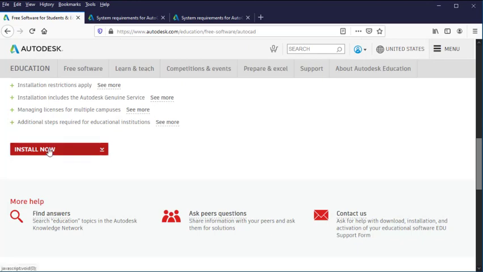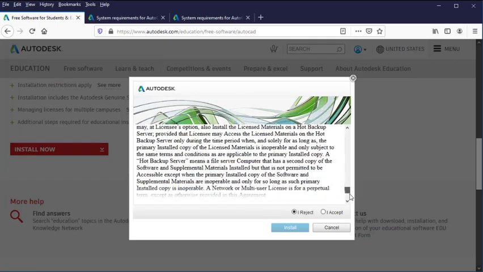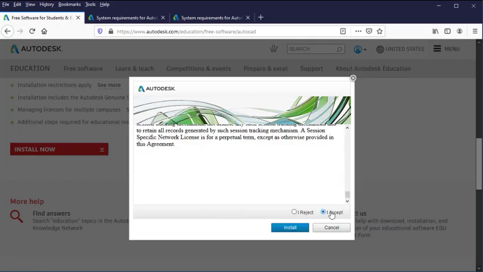So this is the computer that I'm going to be operating this software on, so I'm going to go ahead and click Install Now. When I do that, the license and service agreement will come up. I want to make sure to read through that and click Accept, and then click Install. Again, it's going to take a few minutes to download, and then it will go through the install process. Once it installs, I'll be good to go.